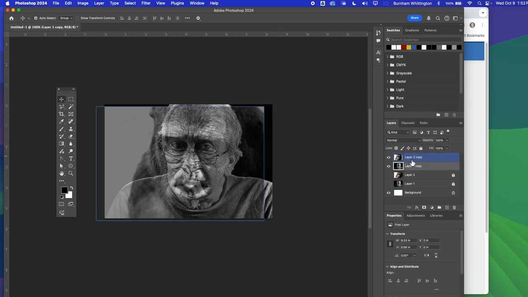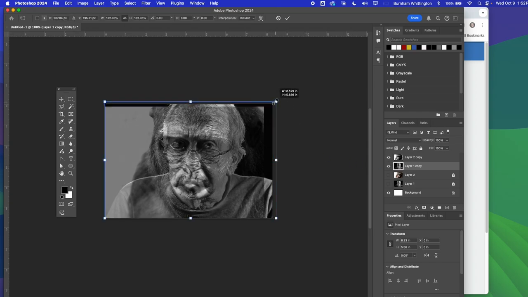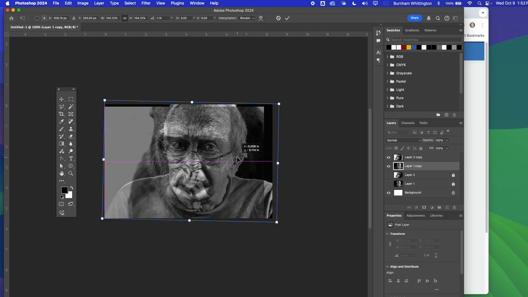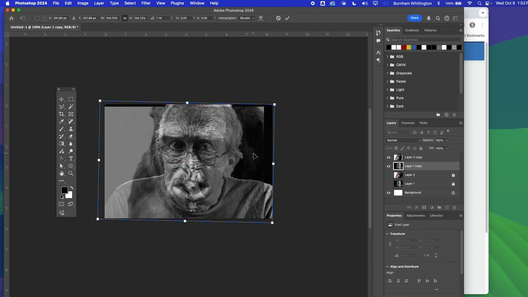So I'm going to click the human layer, go to Command T, and stretch it a bit. I'm also going to, with Command T, with it selected this way, I can come off the corner and get the rotate because it's slightly rotated. Okay. So I can rotate it a smidge and get those eyes lined up, maybe just a little bit bigger.